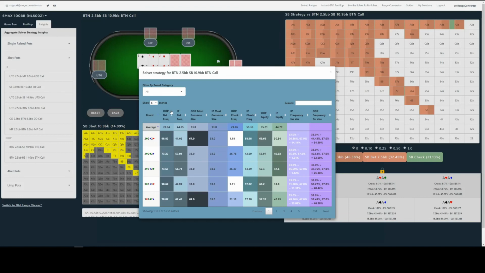ascending order. So it would be showing the lowest frequency bet flops first, and you can do that for any column there to order by highest first or lowest first, ascending or descending there.